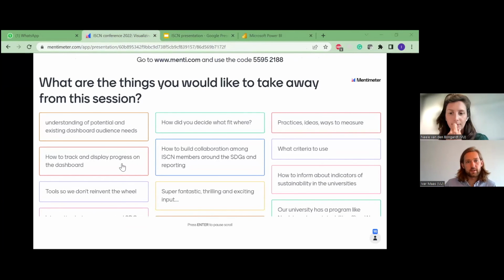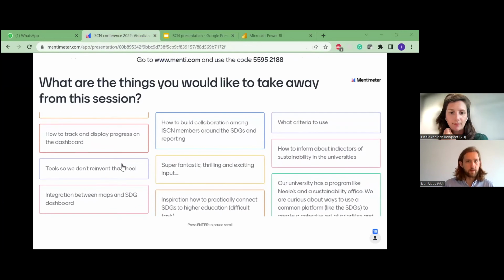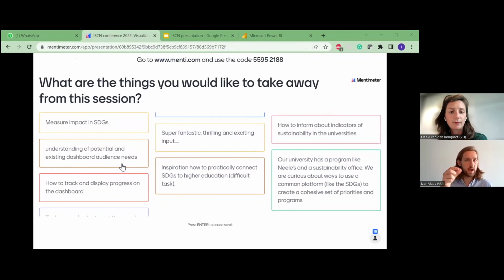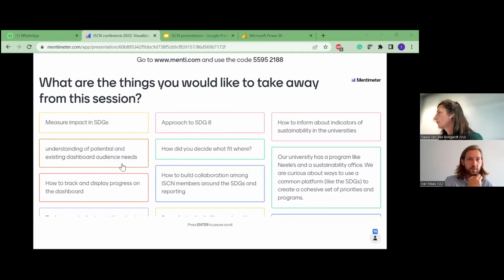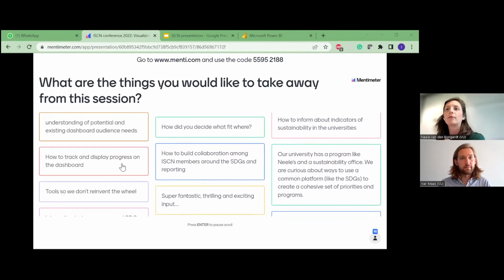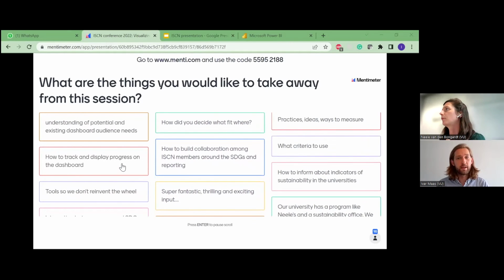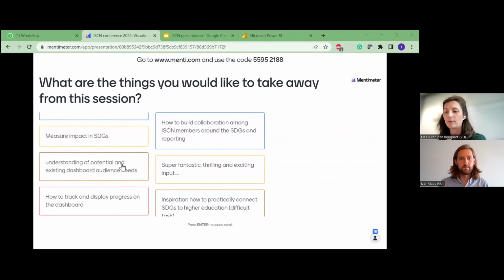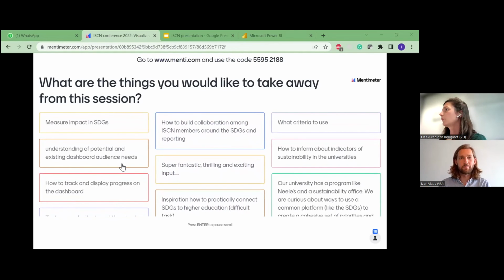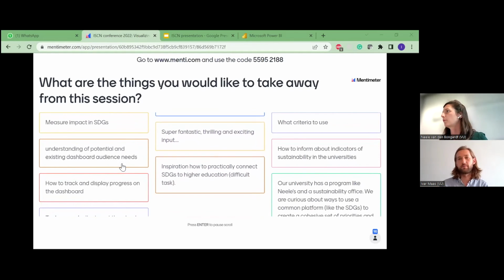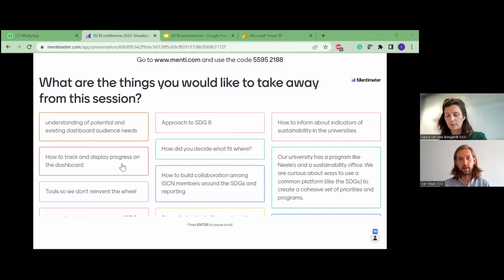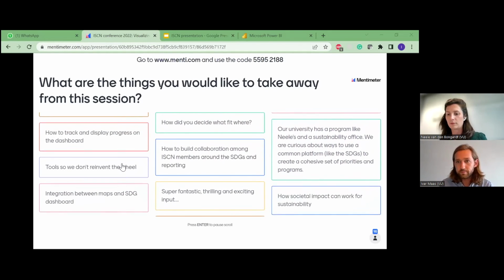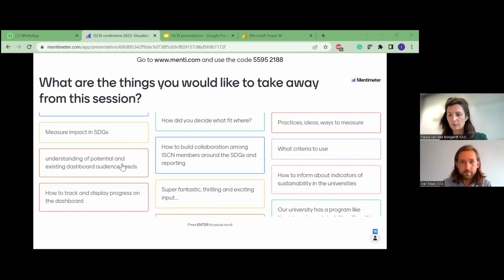Okay, then how to track and display progress on the dashboard. Well, concerning the research dashboard, I think this was covered. So over time, you measure the different amounts of papers published on those different SDGs, right? So there you can just see it over time. The same is for the education dashboard, but we are still developing that further. But you do want to have the same process over time if you want to compare it.